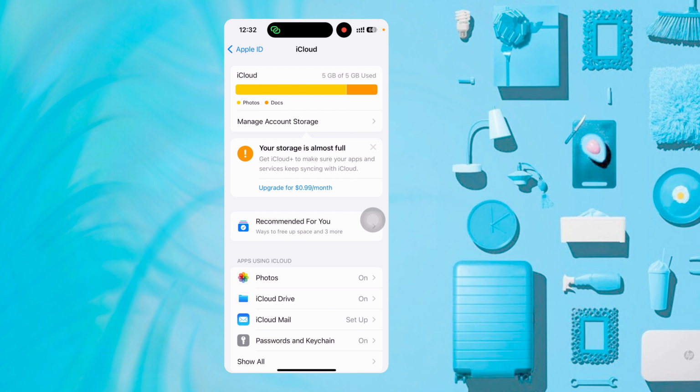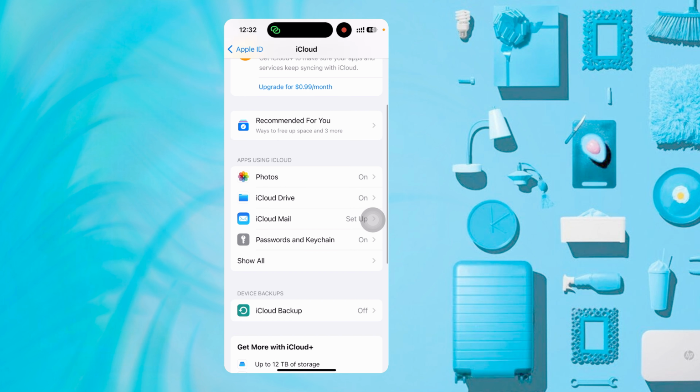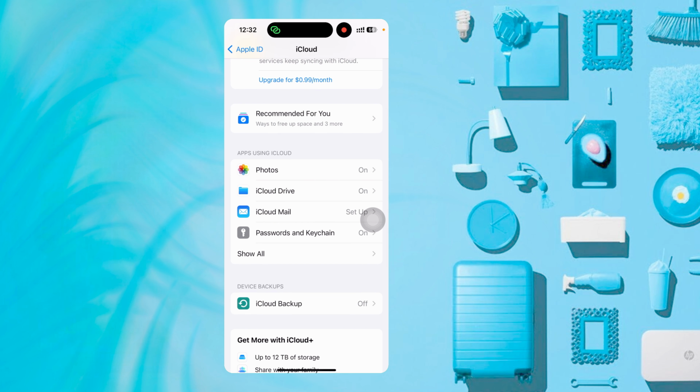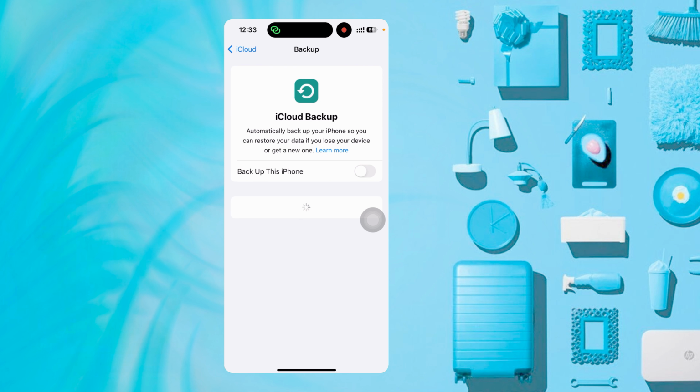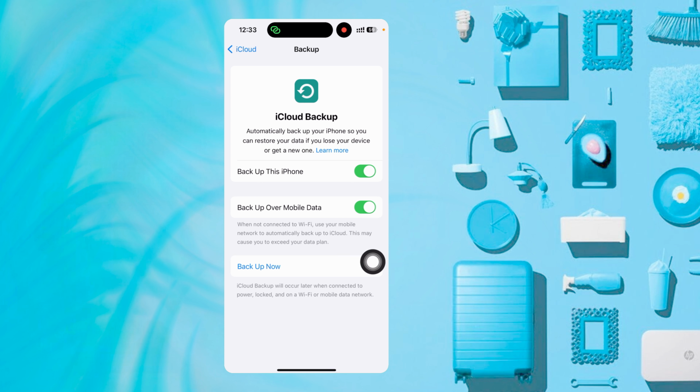So now I'll show you how you can take an iCloud backup. You see here it's showing iCloud Backup turned off. If you want to enable it, you can just tap here and enable it. It shows a notification and a loading bar, and it's enabled right now. So that's it.